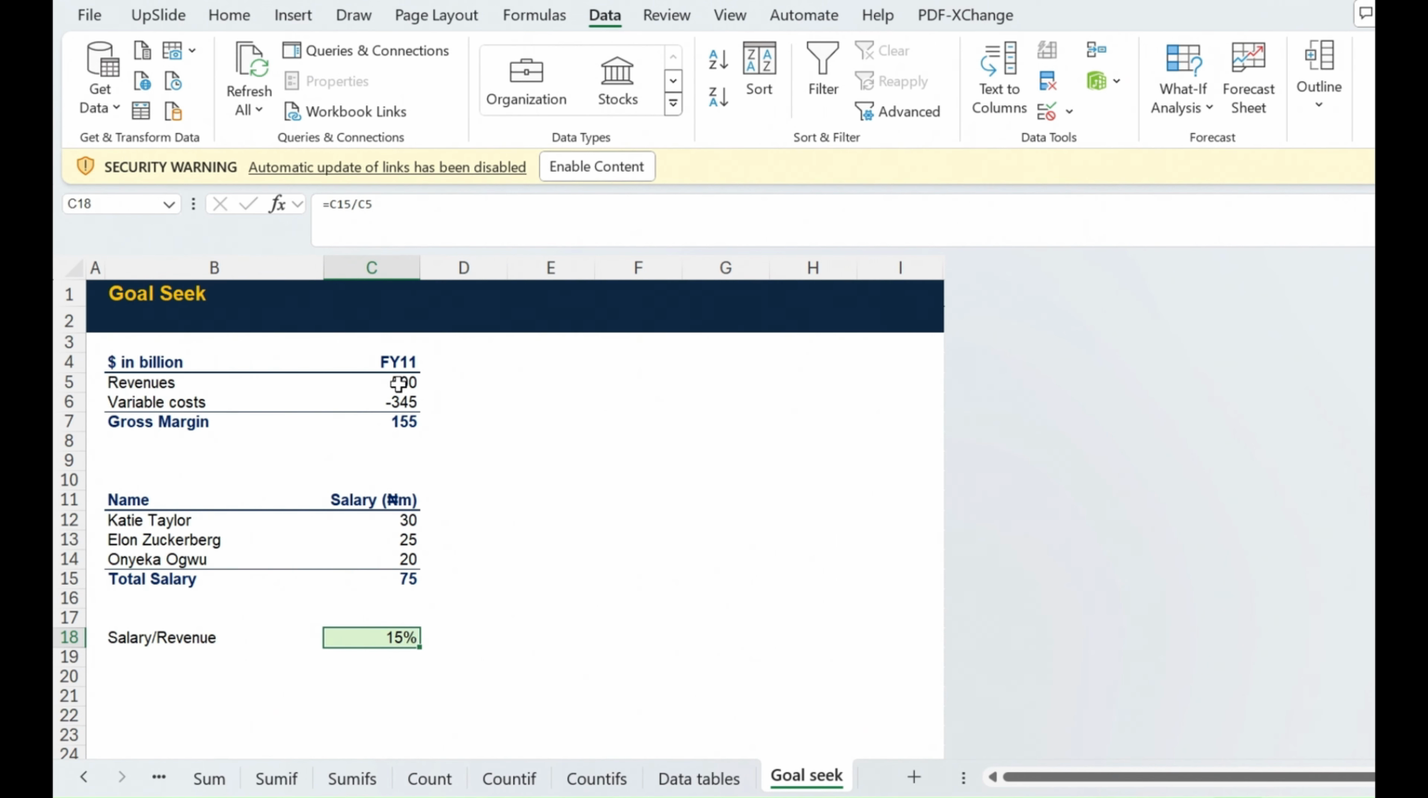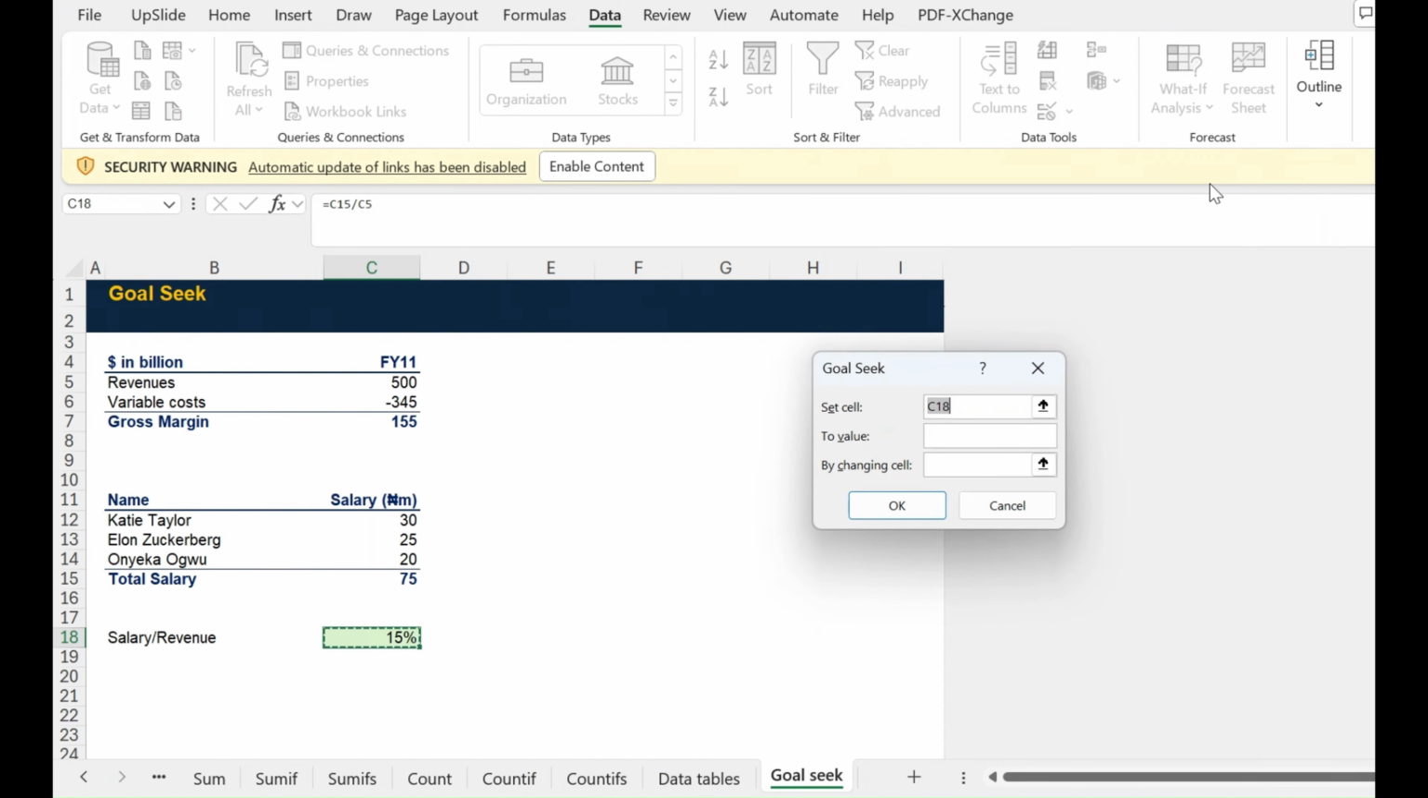And if I say, oh, the salary to revenue ratio is too high, we are paying too much, so I want to reduce the salary to revenue ratio to about 10% by changing maybe Katie Taylor's salary. How do I work around that? That's where goal seek comes along. I go to my Data tab, come to What-If Analysis, you see Goal Seek. Basically you are seeking for a goal.